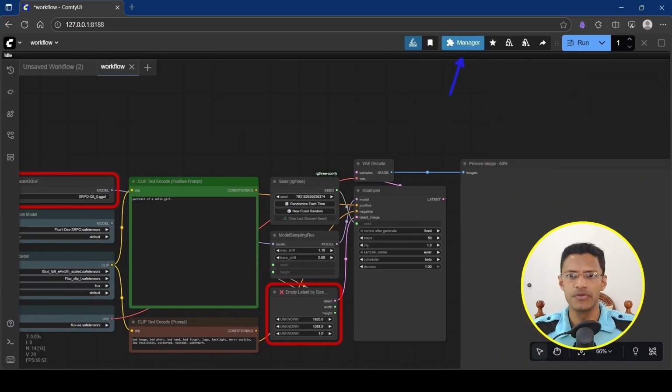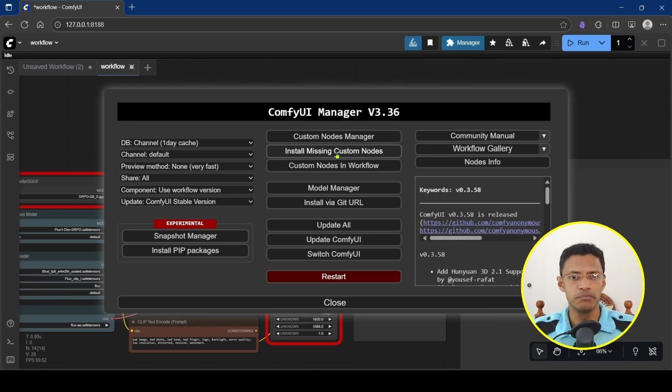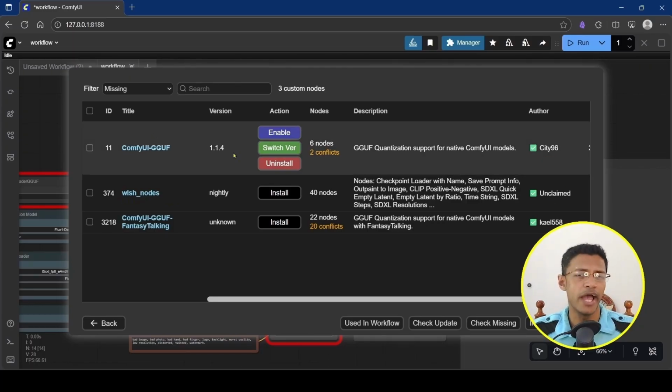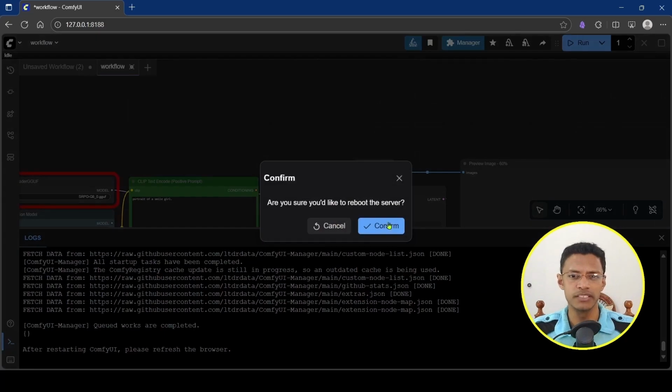Go inside the manager, click on install missing custom nodes, and it will tell you that you are missing these nodes. Like I mentioned, this one is completely optional, but this here is the one that we are looking for. If you are going to use the GGUF version, you'll need to download this custom node and make sure it's by this author here. Now, I already have it. I've just disabled it for this tutorial, so I'm going to enable it. But if you don't have it, you will get an install button. Click on install, restart your ComfyUI.